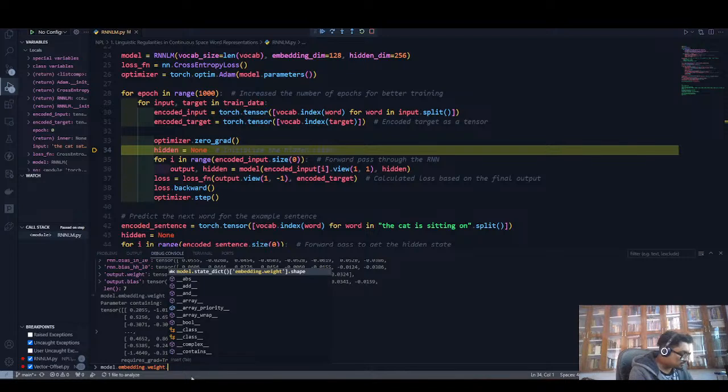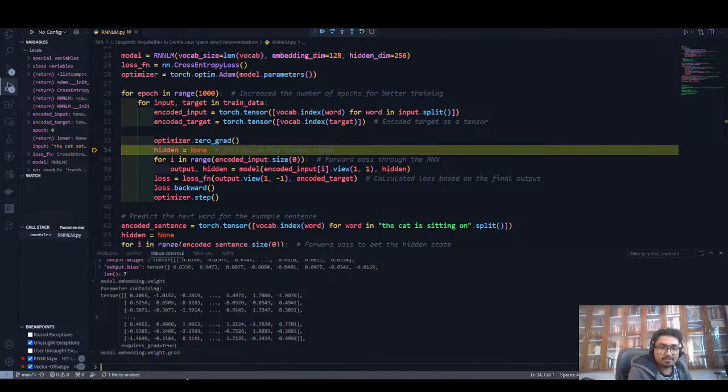Now what we can do is see the grad. You can see the gradient inside it. No, there's nothing. It's literally nothing, so it's zero. Okay, now check what's happening. Okay, hidden state is done. We are not using any hidden states.